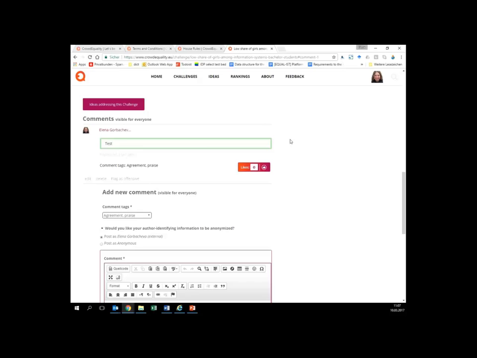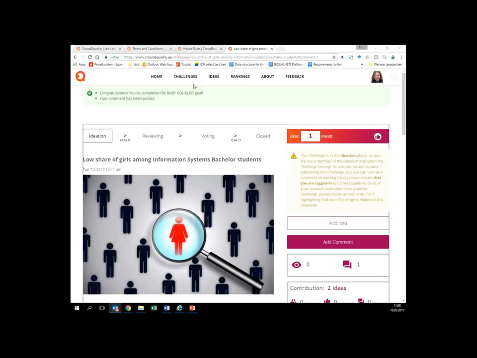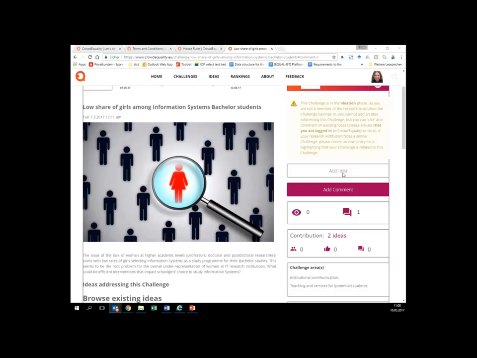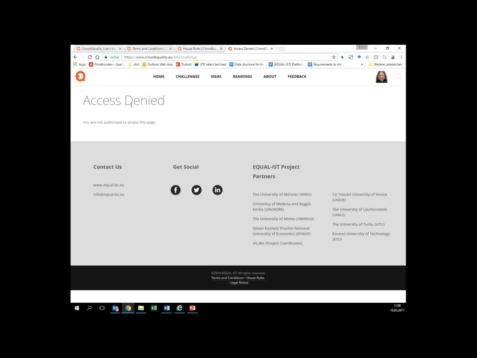So that's something an external user can do: add a comment to an idea or to a challenge. But for example, as you see here, the add idea button is disabled, so external users cannot add ideas. And if we go to challenges and try to add a challenge, you would also see this access denied window, meaning that only members of universities participating in the equal-ist project have rights to submit new ideas and new challenges, and I will show you in a second how it should be done.